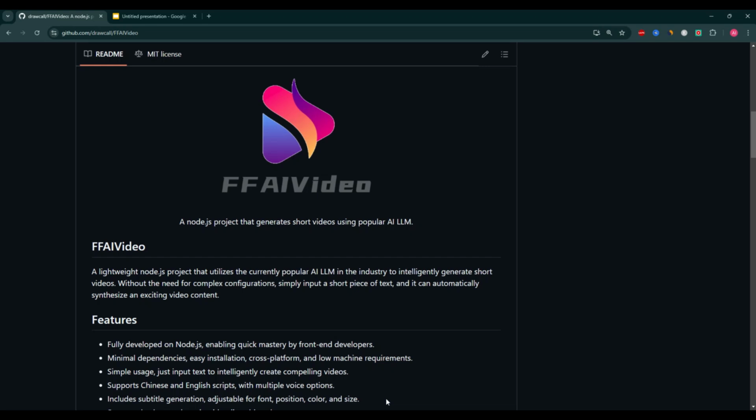Today we are diving deep into an amazing open source project called FFAIVideo. This is not just a simple tool, it's a powerful Node.js based project that allows you to create short videos using AI models like OpenAI GPT. We are going to cover everything from installation, configuration, how the code works, and real-world use cases. By the end of this video, you will know exactly how to use this tool to its full potential.